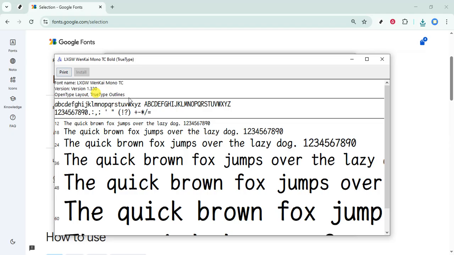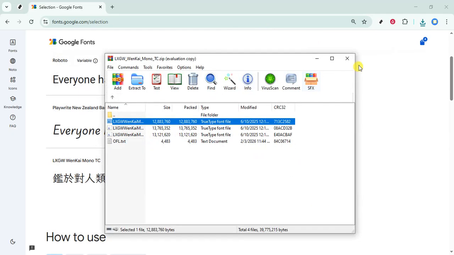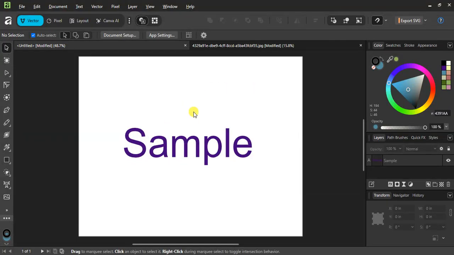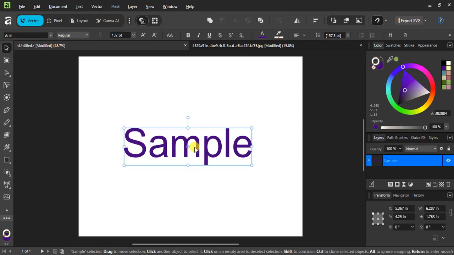Now click Install. Confirm any prompts from your operating system. If the family includes multiple styles like regular, italic, bold, or semi-bold, install each file so every style is available later in your design. Installation usually takes just a second or two.